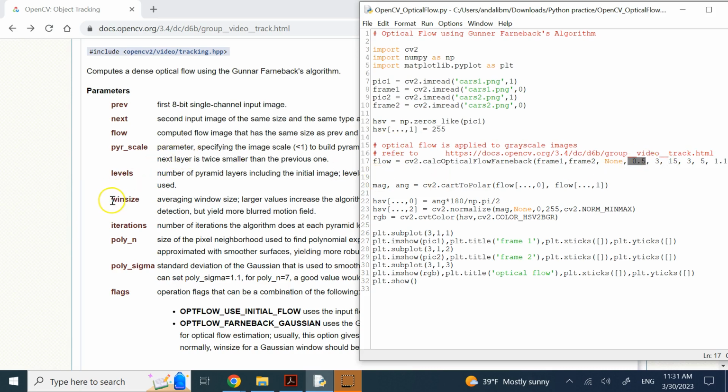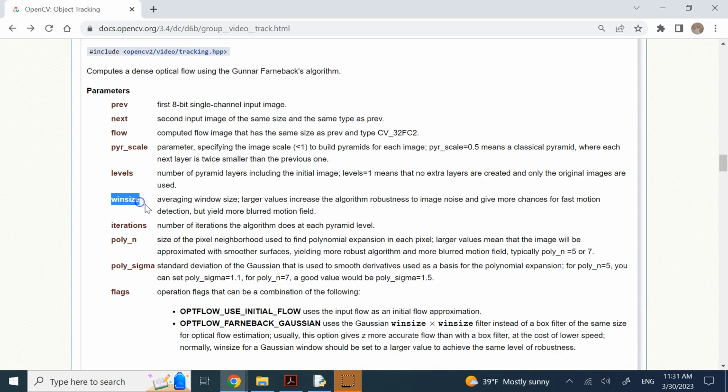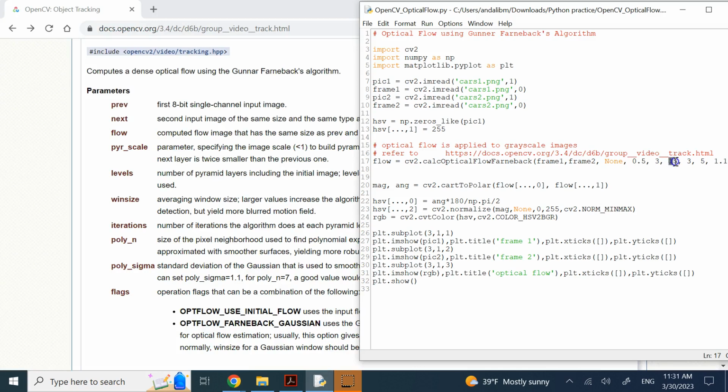The next thing is the window size that you are calculating the optical flow over, basically averaging. It explains that larger values of this window will increase the robustness of the algorithm to noise and give better chances for fast motions. So if your object is moving fast, you don't want small windows. You want big windows. And here I'm using 15 by 15 pixels for each window. Okay, so that is going to be good.